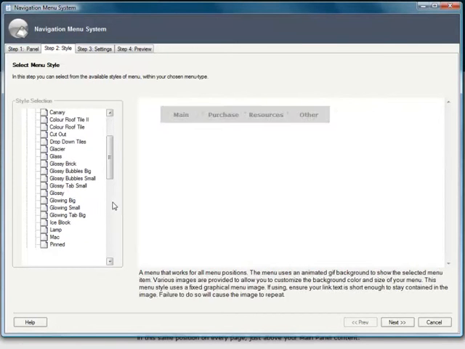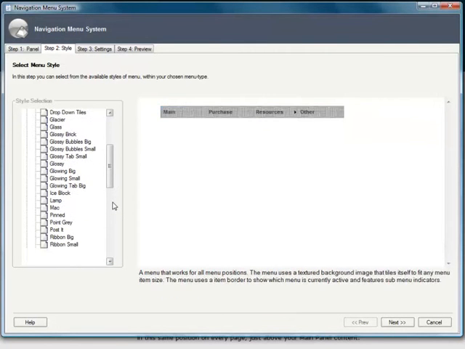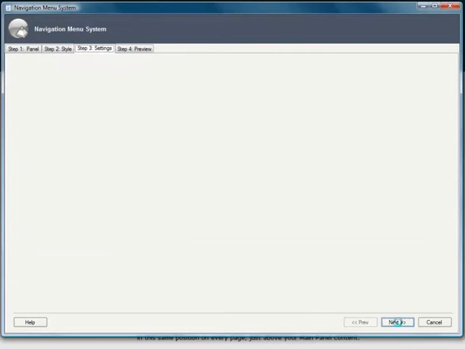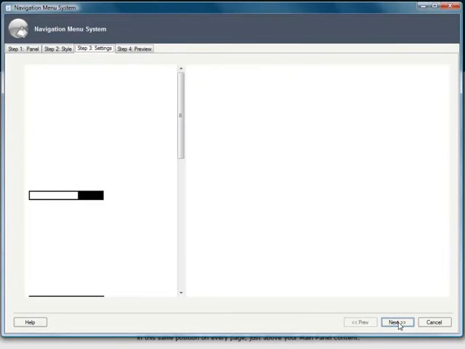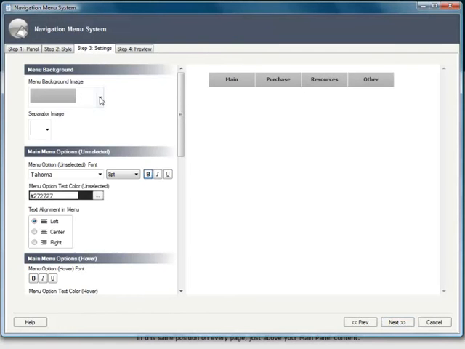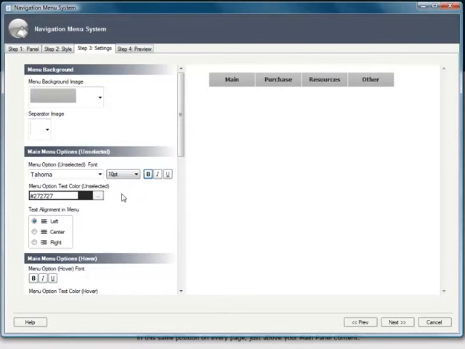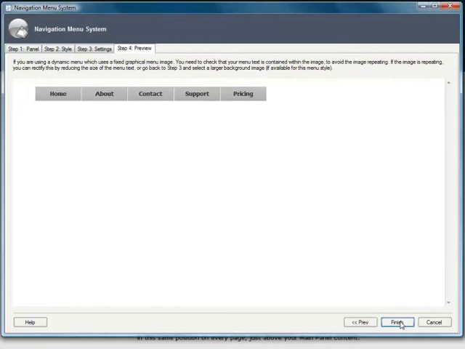Let's see, what have we got? Not that one. Let's try. There we go. That's quite a nice simple one. And as you mouse over it, you can see it changes color. So I'm going to select that. Click next. We could obviously customize the styling. I could choose different colored background tabs and so on. But I'm pretty happy. The only thing I'm going to do, I think, is perhaps make the font a little bit larger. Click next and finish.